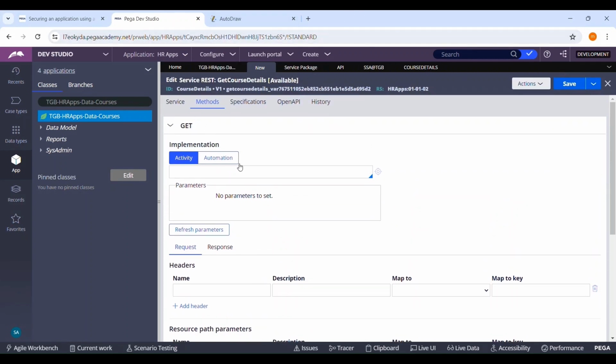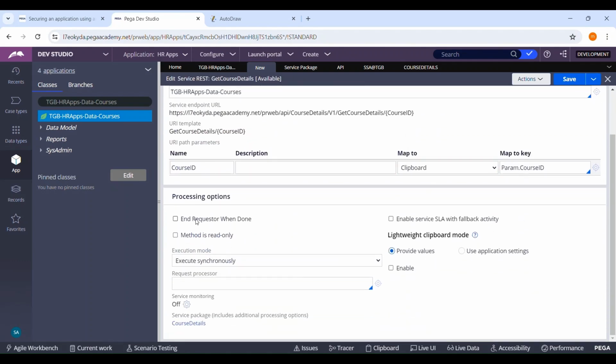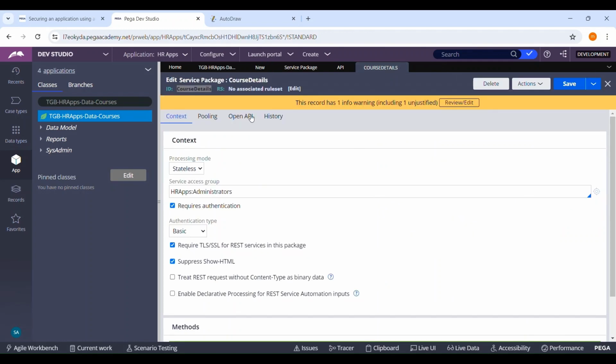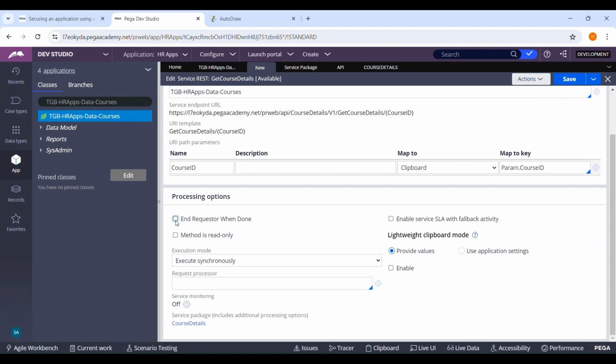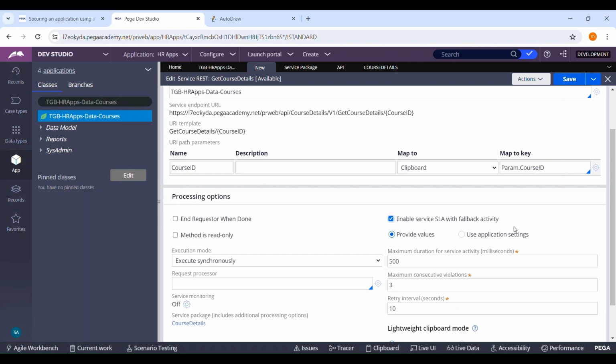Now coming to these options. Okay, end requester when done. This option will be enabled when the service package is stateful. If we click on this one, it will end the requester. It will not maintain the session, even though the service package is stateful. For example, this one. Even though you have mentioned stateful here, if you give this option, the session won't be maintained.